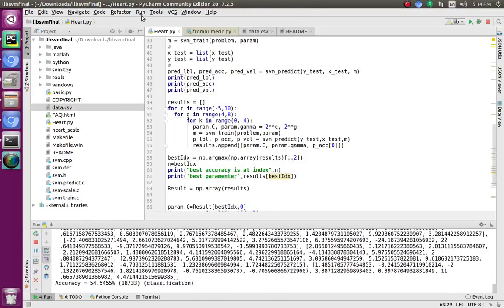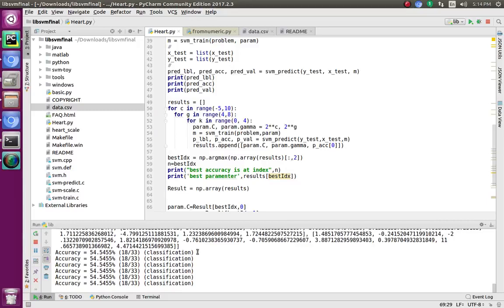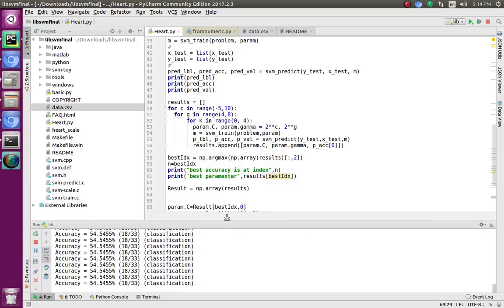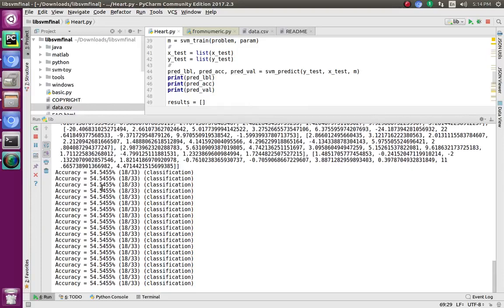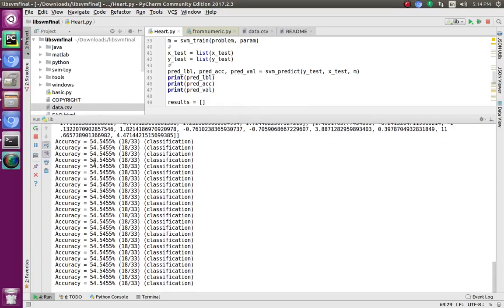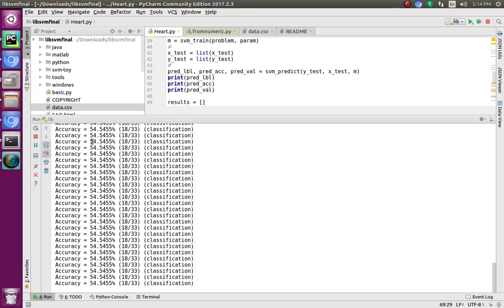Now I have run this program. Let's see how much accuracy it will give. You can see this, it is almost giving 54% accuracy.